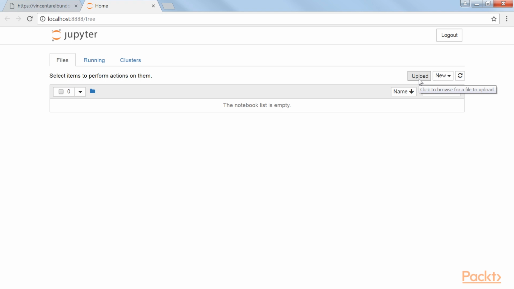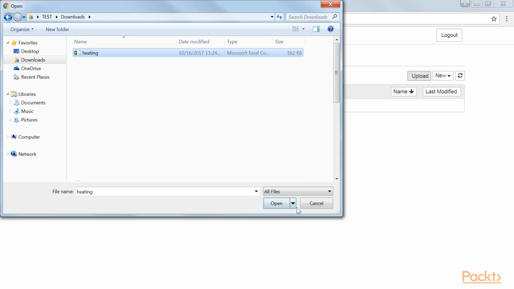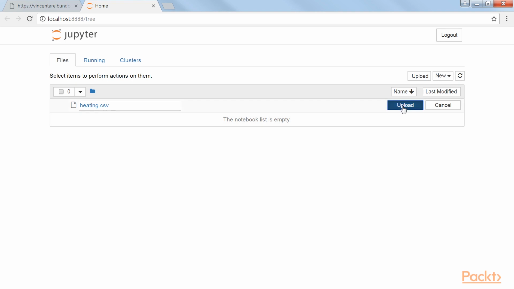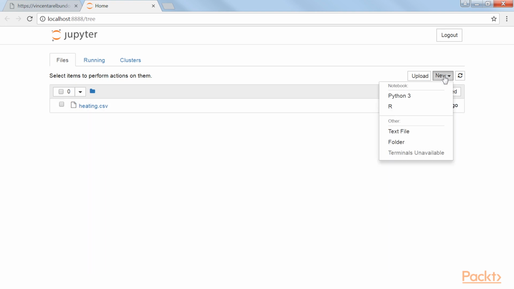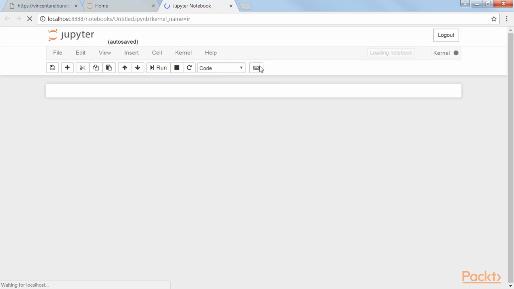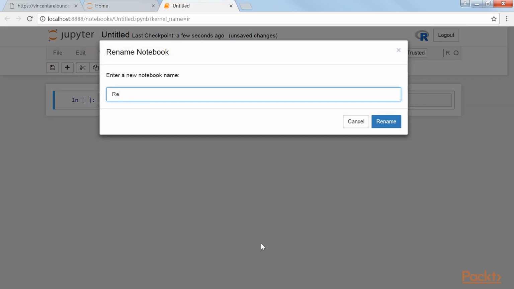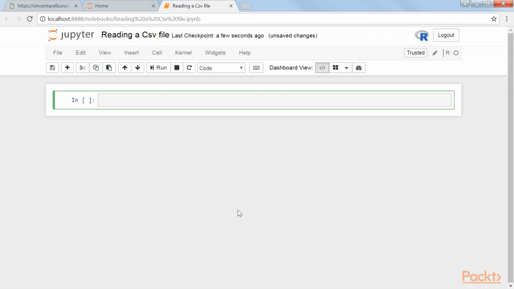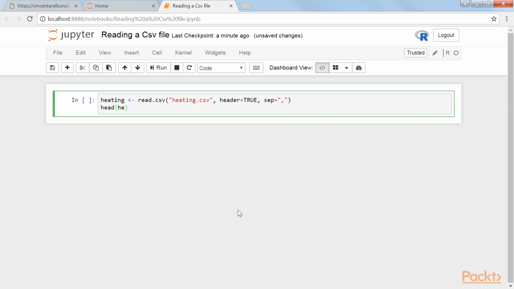First, upload our dataset, which we have downloaded from the website. Next, click on the New drop-down menu and select R. Once selected, rename the notebook as Reading a CSV File. To read in the CSV file as available on the site, type read.csv with the file name and set the header value. After that, type head with the value as heating, which will make sure the data is laid out the way we expect. Let's run the code.